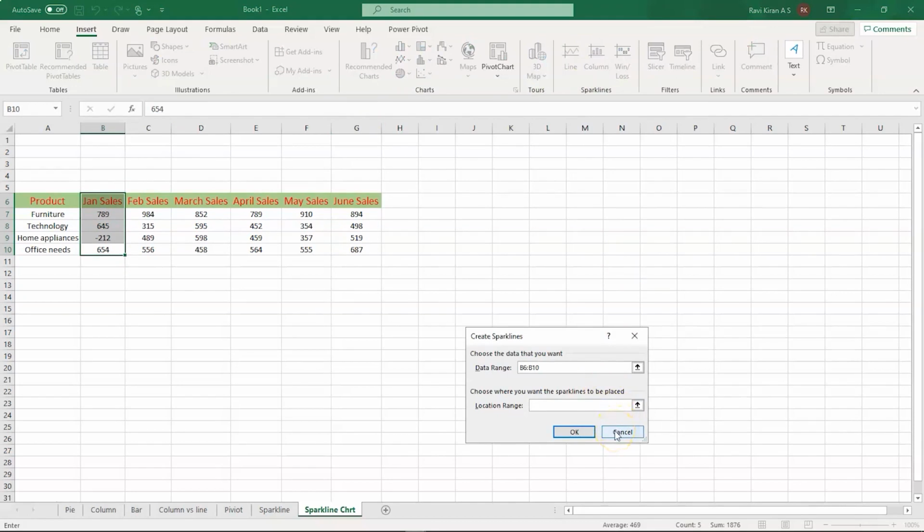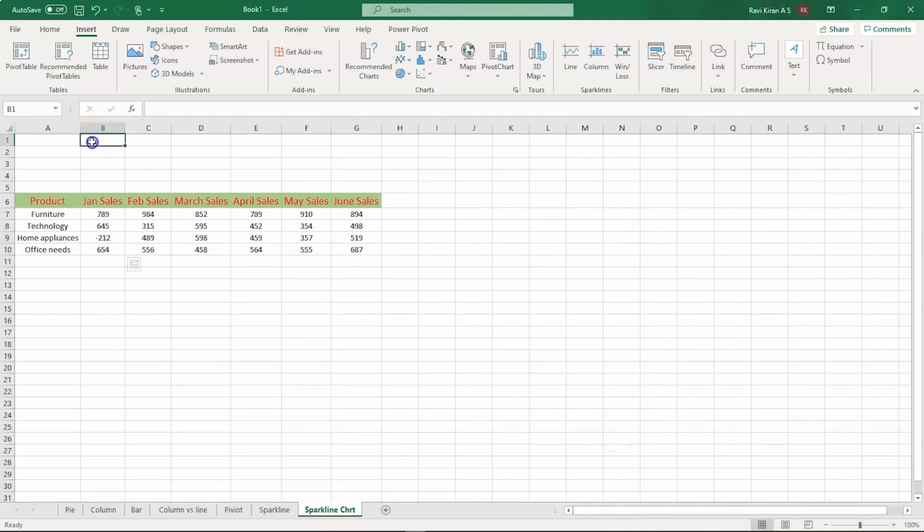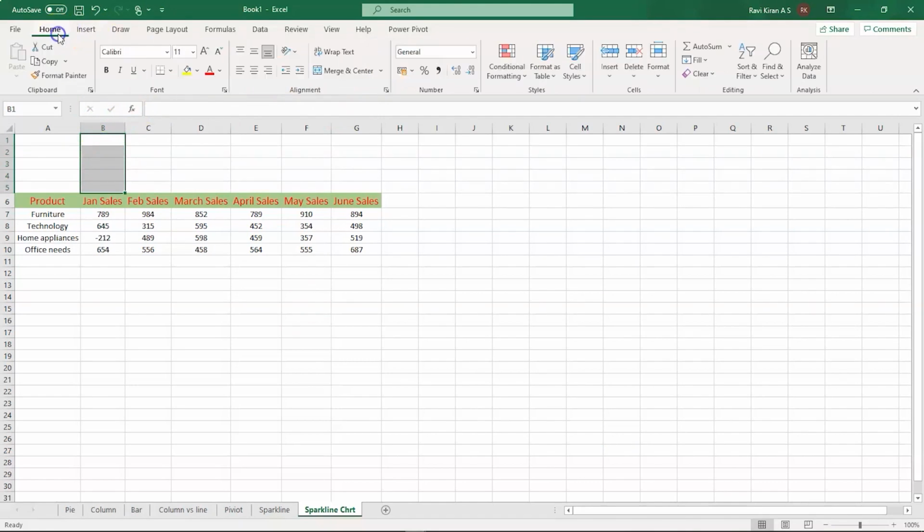Yep, we have to club these cells together first. I forgot that, because we're going to insert the Sparkline chart right above here. Now for that, let's merge the cells.